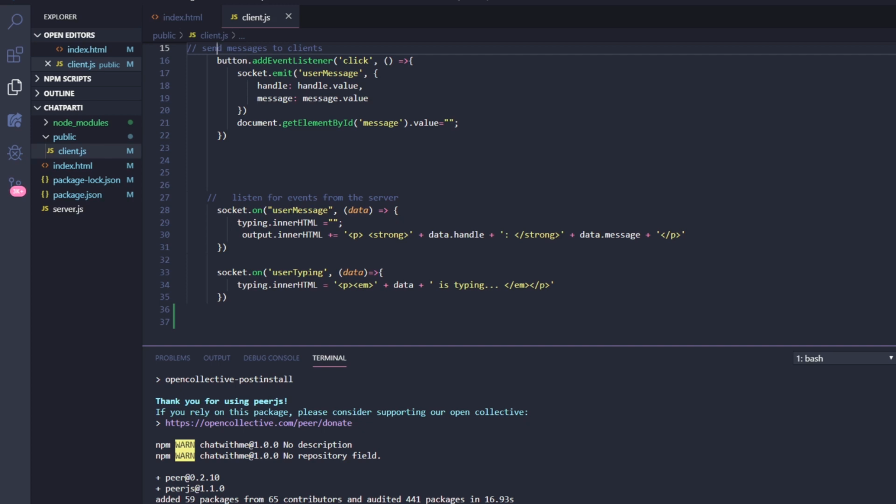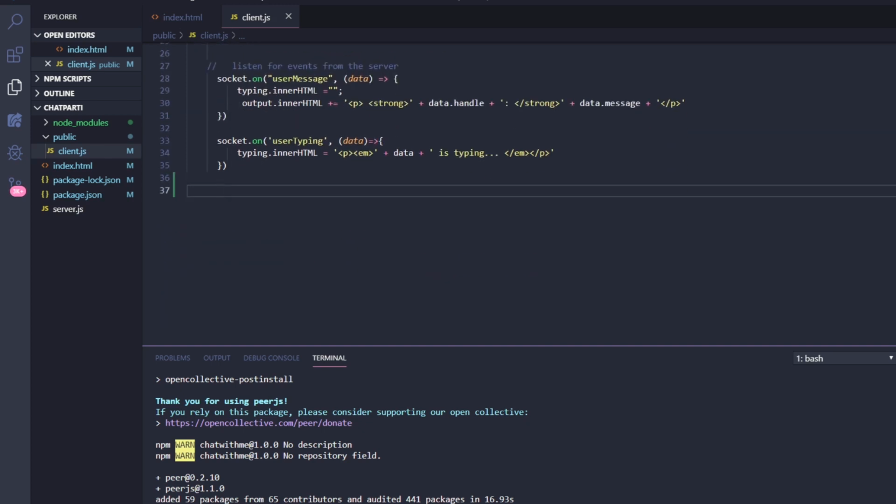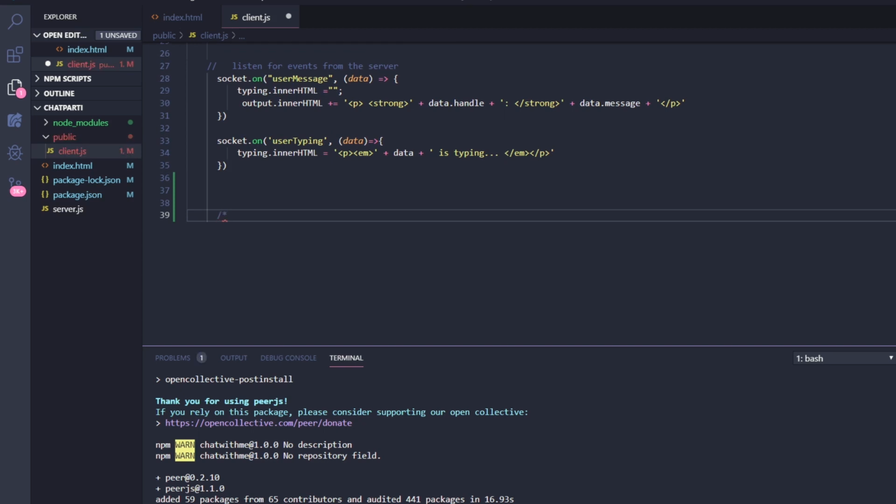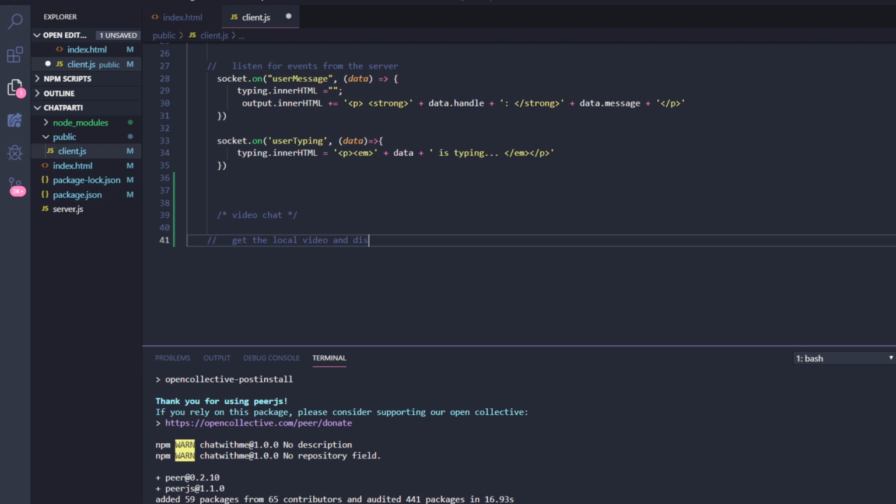So underneath the chat is where I will set up the video chat. Now, I haven't been the greatest at leaving comments. So you do want to make sure that you are leaving detailed comments so you can still follow along with what's going on in the project. I'm just going to quickly comment out the steps that I want to make in order to get the peer connection up and working. So the first thing I'm going to do is get the local video and display it with permission.